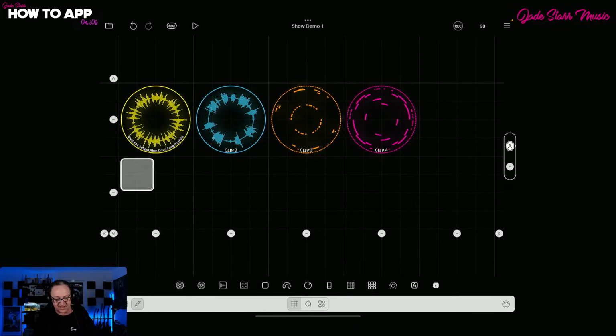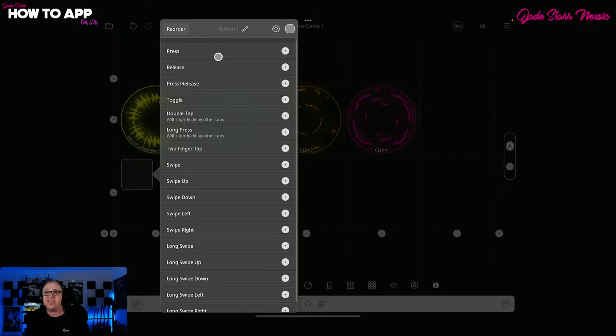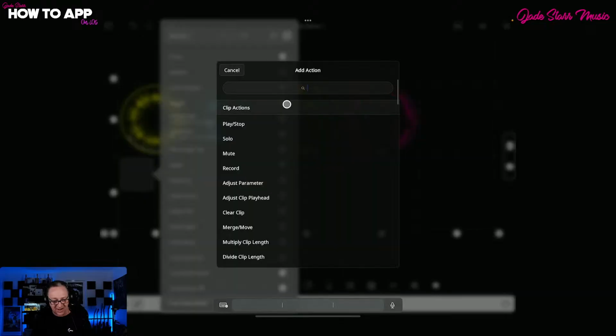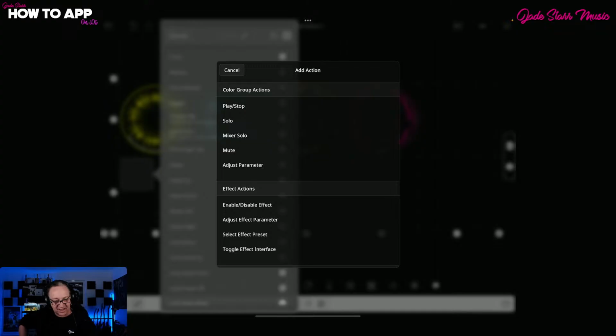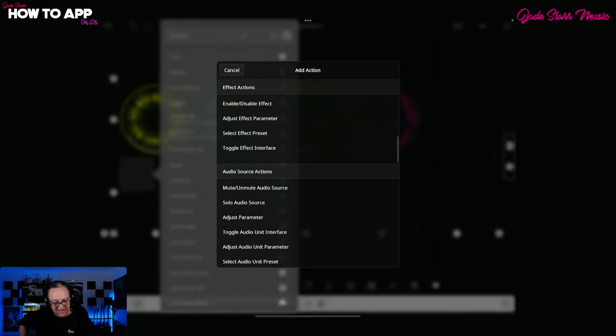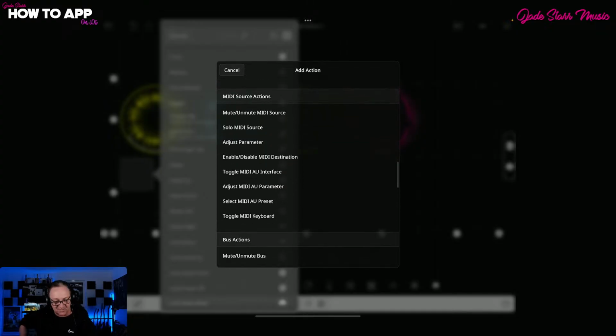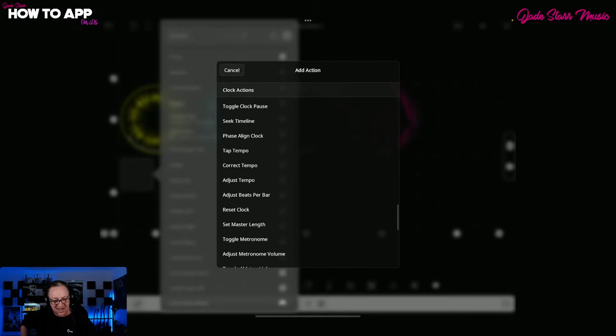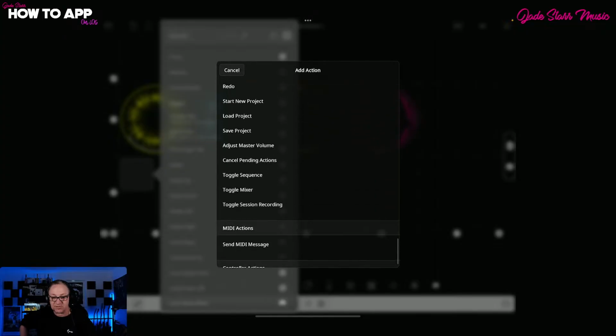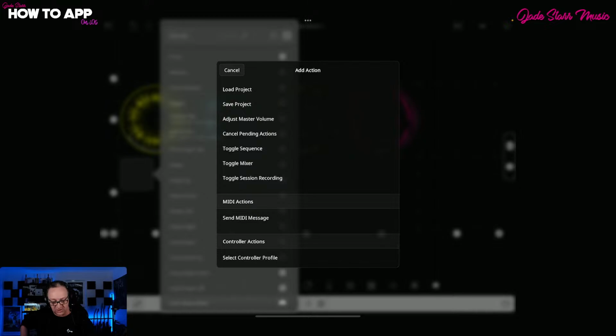Buttons. Here's a button. When you click on a button, you can decide where you want to send it. Look at all these options you get. A press, a release, a press and release. If I hit press, I can do whatever I want. Let's scroll. You've got color actions, play color group actions, play effect actions, audio source actions, MIDI actions, bus actions, trigger a widget, switch pages. It's just ridiculous the kind of things you can do with these buttons.